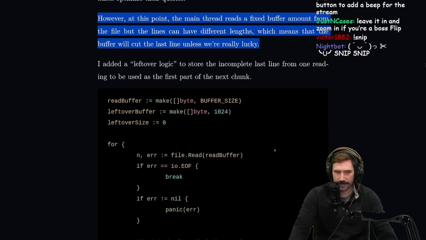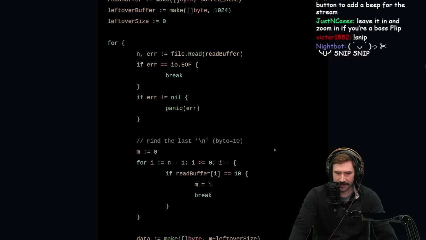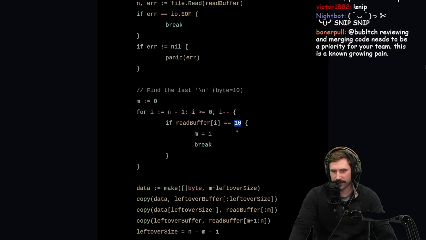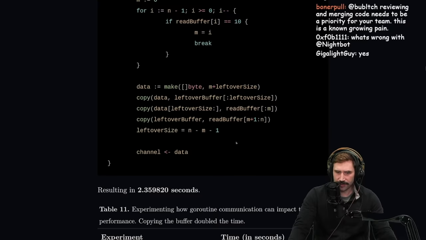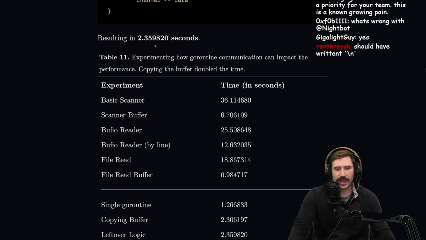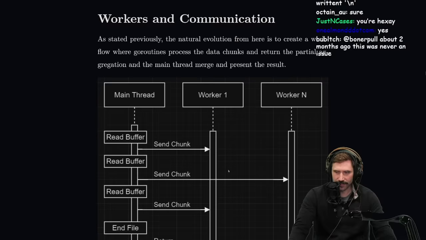Interesting. I don't know if I would do that. Nice. By the way, for those that are wondering, 10 is the value of a new line character, if I'm not mistaken, right? It's hex A, which is the new line. Because you don't actually have to do this. Interesting. Anyways, whatever. All right, so we're at 2.3 seconds. Okay, so how does he get it lower?